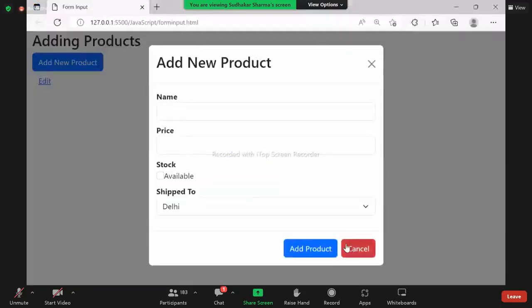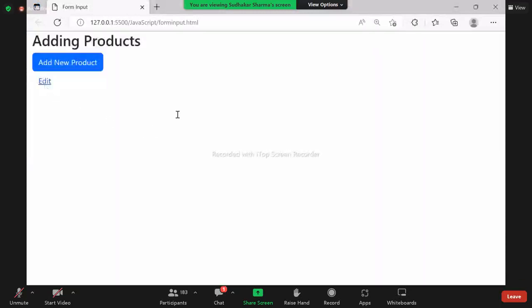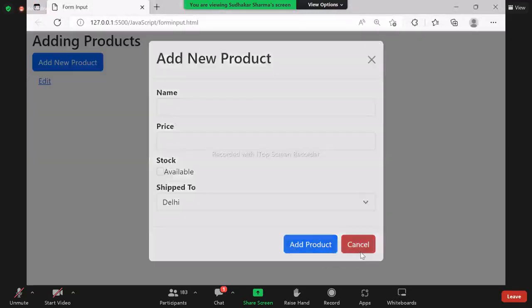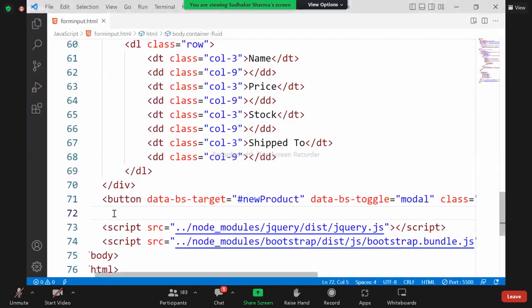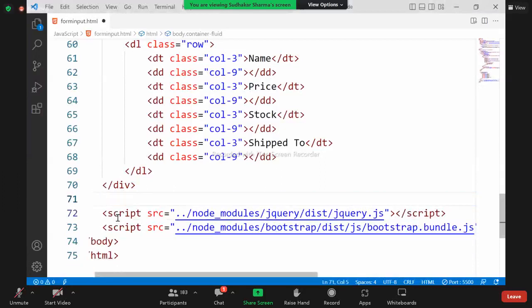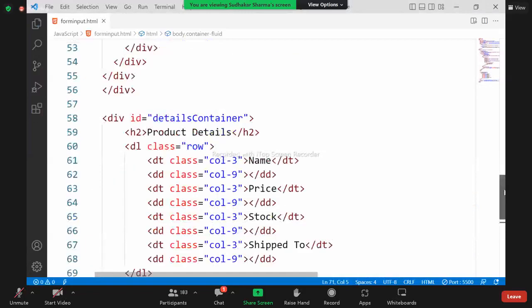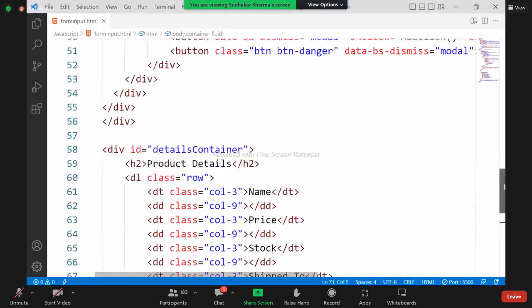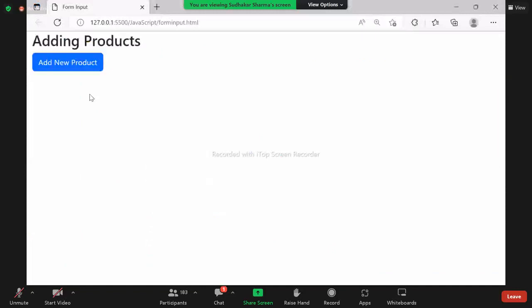Okay. This edit also should show the pop-up. That container we are hiding, so we will put it later. Because if you don't hide the container, later we will put it here. Okay. Let's design this now.